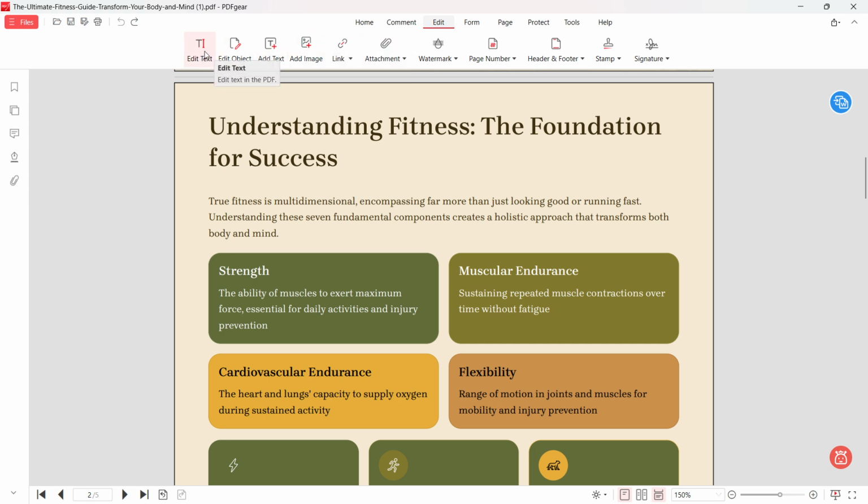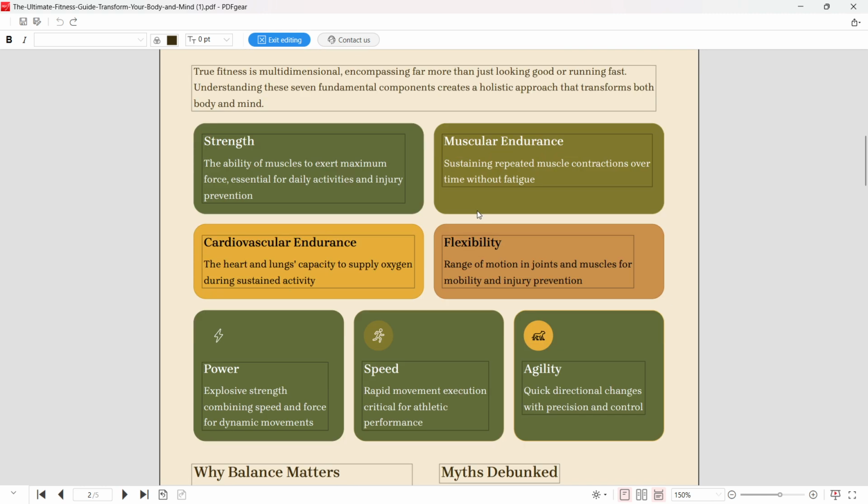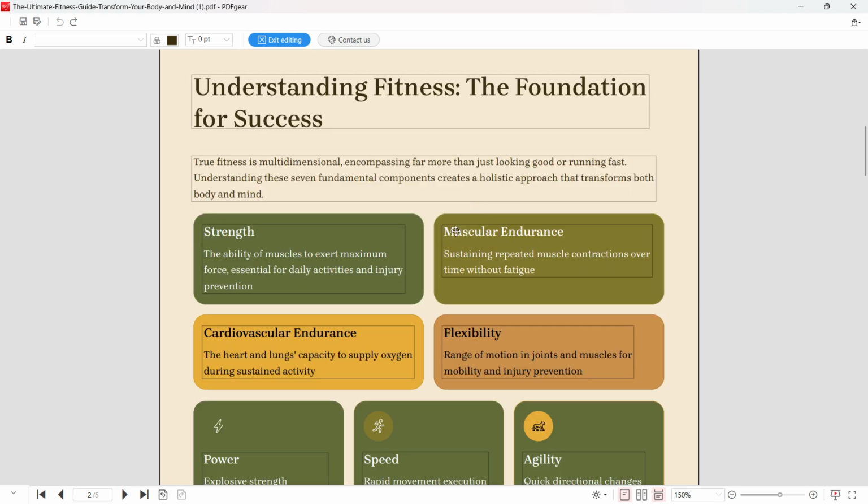Now, the first one is you can edit text, so if I click on that, as you can see, it's going to basically enter the editing mode, where I can modify any text on my screen. So here, these different text boxes are going to get borders, like rectangles. You can click inside these, and you can change whatever you want.